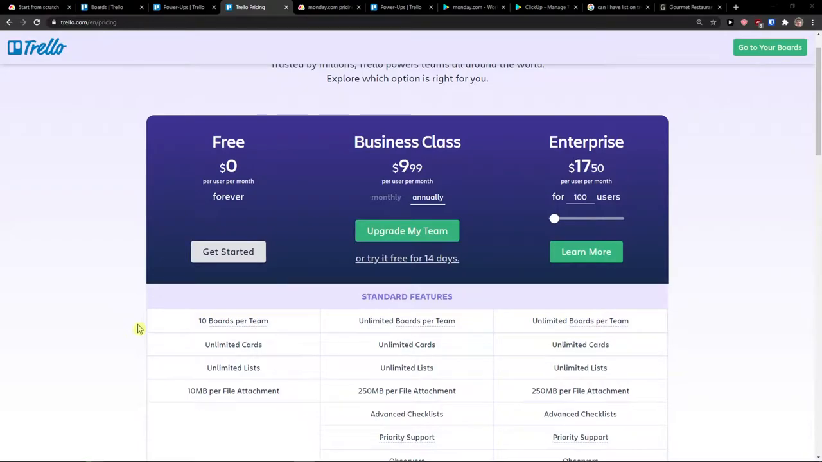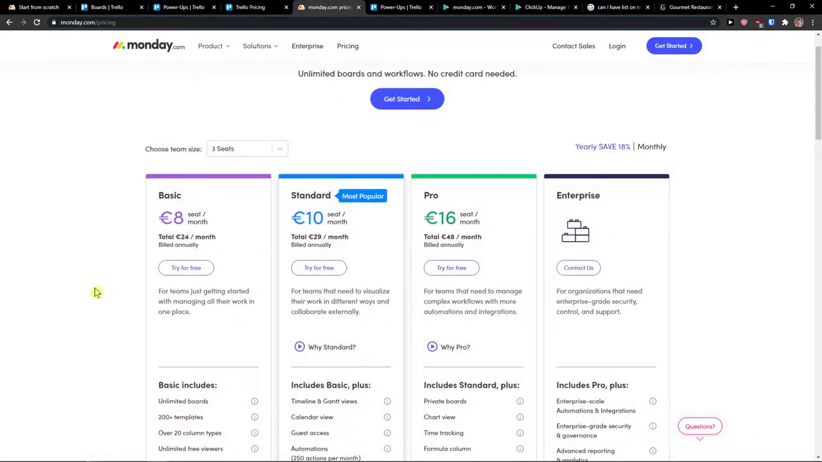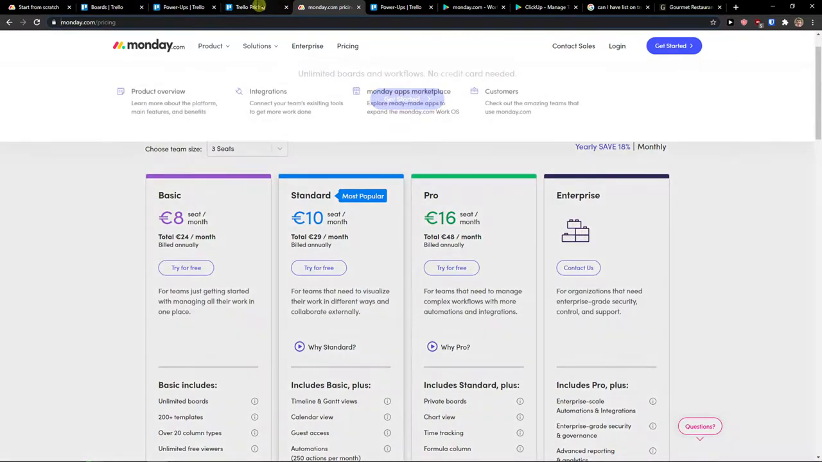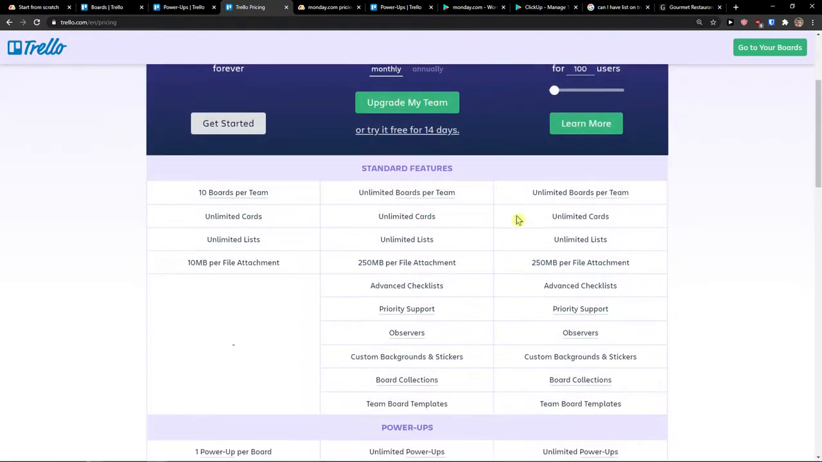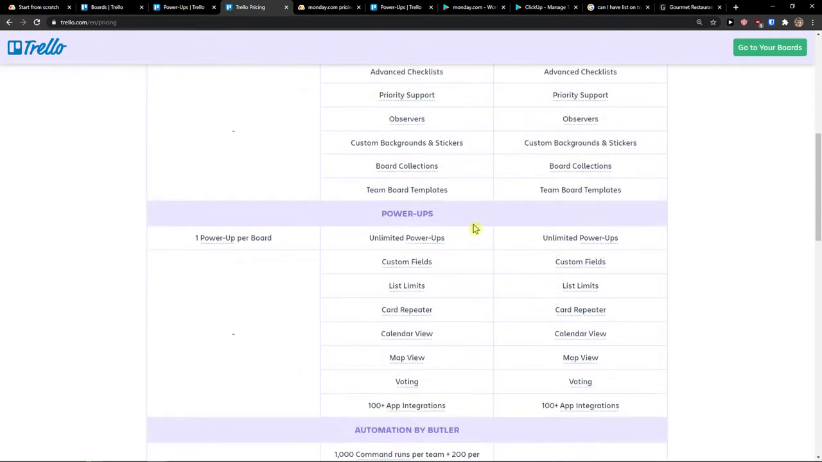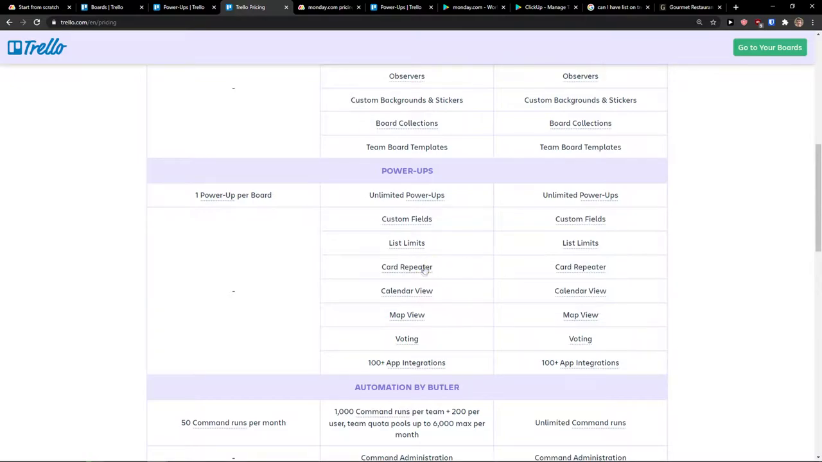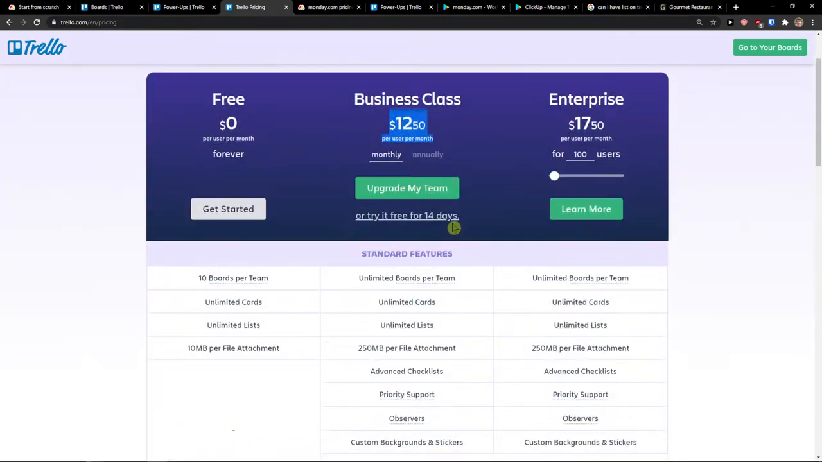So, pricing plan. Trello has a free account. Comparing to monday.com, they offer only a free trial, so we have to pay straight away after the free trial ends. On Trello, when you would have a business class, that's $10 per user per month. Monthly it's $12.50. And you get literally everything here. Power-Ups, list limit, card repeater, just everything.